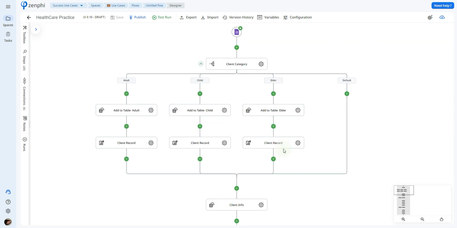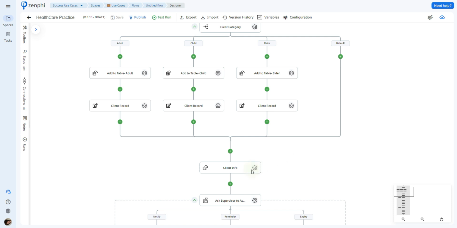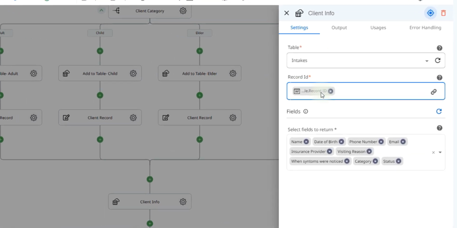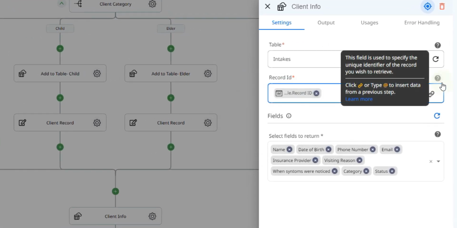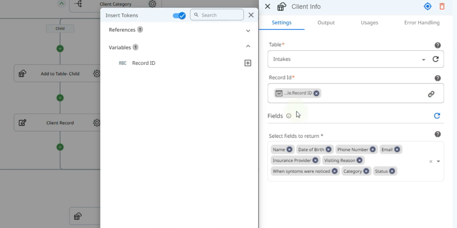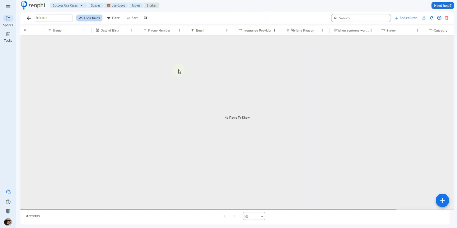And then since there's three different branches, I want to make sure I got the correct information. So I'm going to retrieve the client info using get record. All we have to do is indicate the table, the record ID, which comes from our variable. So if we click on the token picker, variables is down at the bottom, and then we can select which fields we want to return. This is the intakes table where I'll be adding everyone initially, so it has all the different columns from the form as well as a place to be able to add any reports that we create.